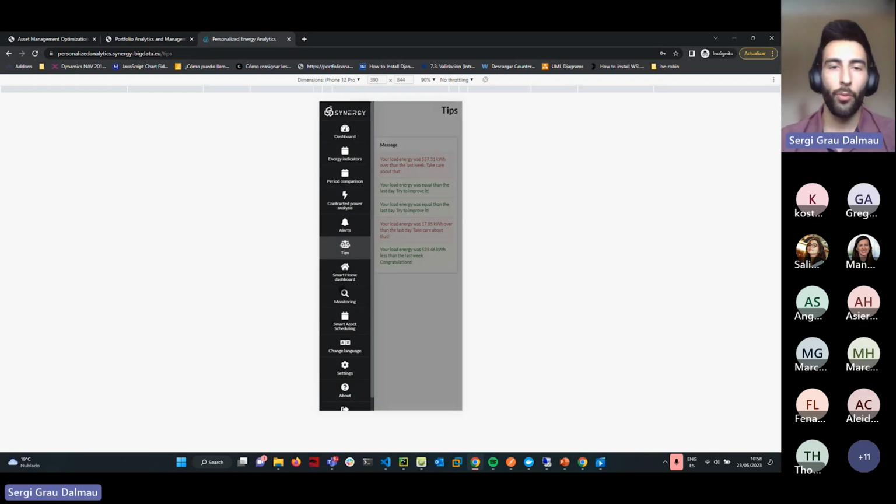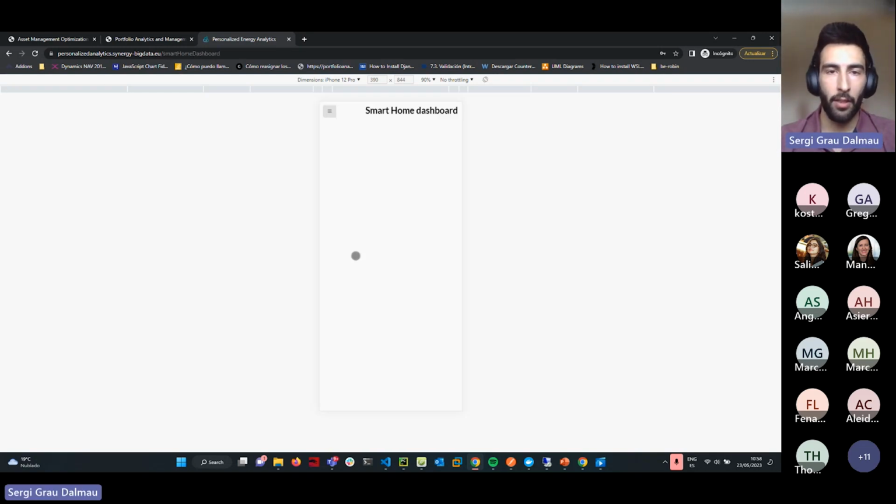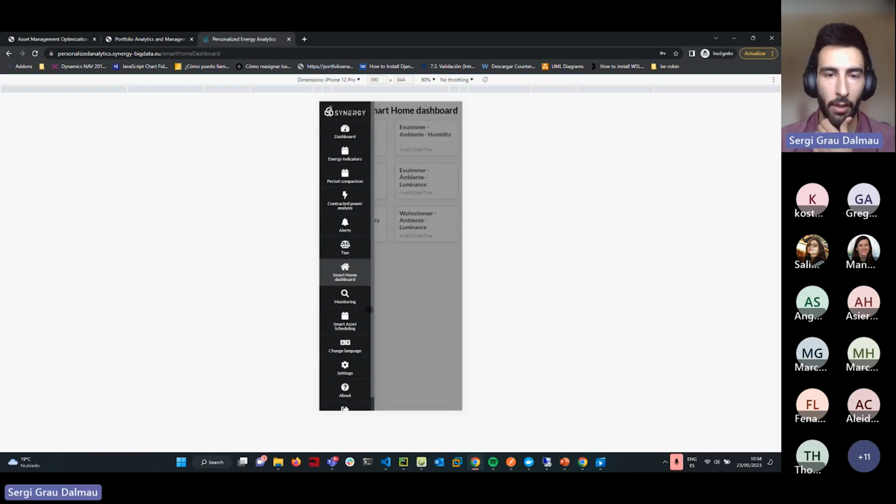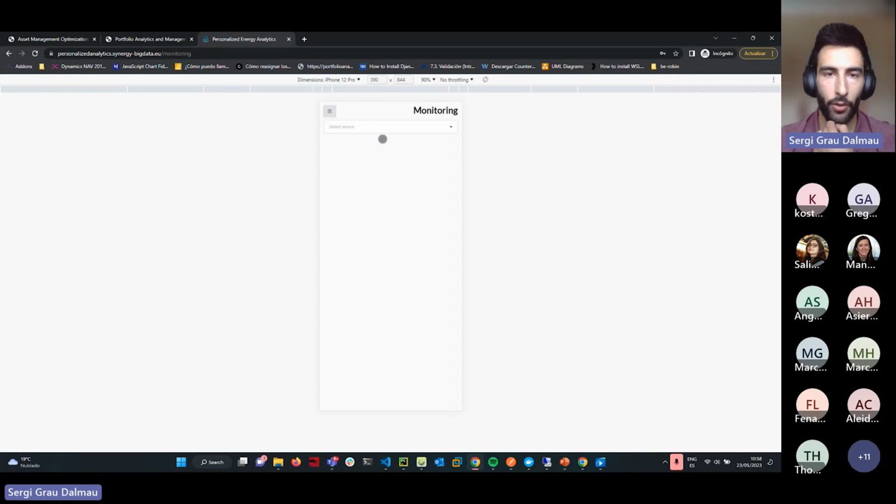Perfect. Moving to the smart home dashboard here. Right now, we are not displaying values because we do not have available live data, but we are already displaying the available sensors in the user home. Okay, here this user only has 6 sensors configured, but we are moving to the monitoring section here.